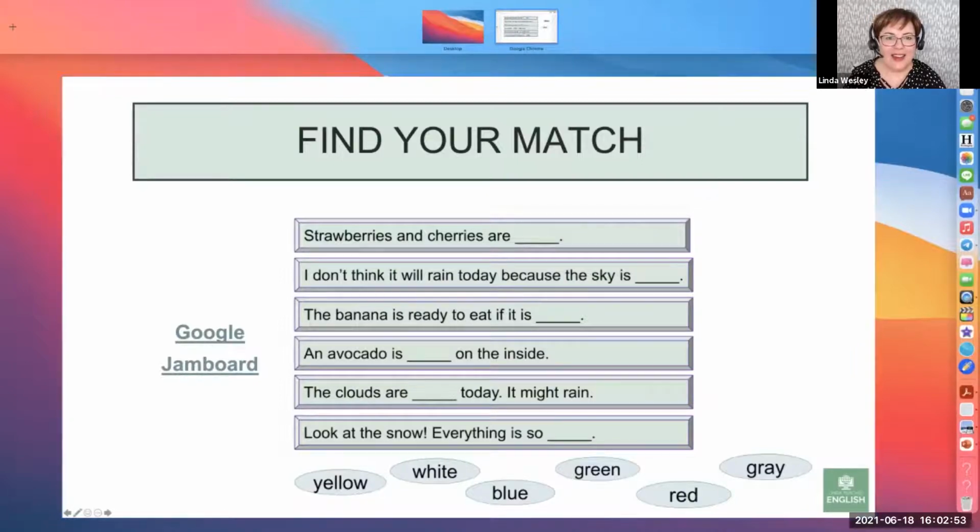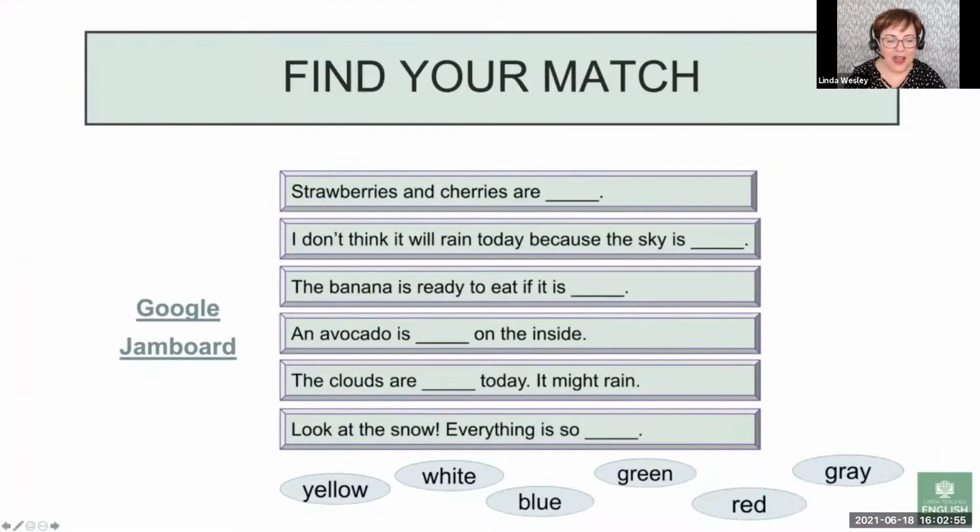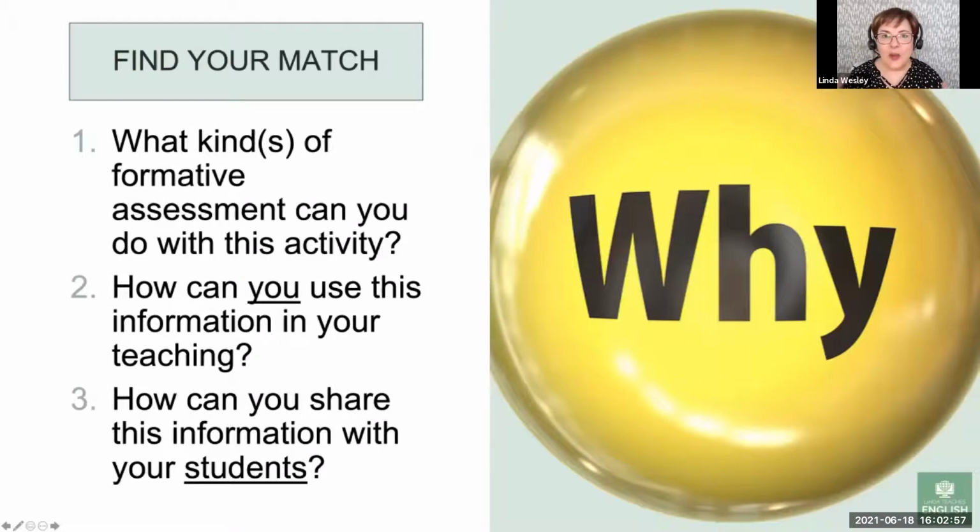And again, if we come back here, the questions you're asking yourself: what kinds of formative assessment can you do with this activity? Probably in the chat now, you're saying, I can check colors, I can check reading, I can check their fruit and vegetable vocabulary, I can check their weather vocabulary. If I ask them to record, I can check their pronunciation, so many things.